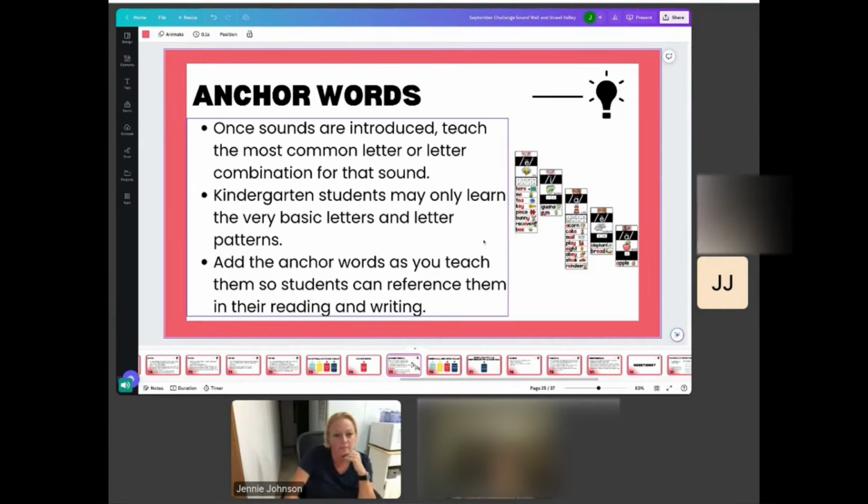So kindergarten, maybe just the very basic, and then you just add those anchor words as you teach.